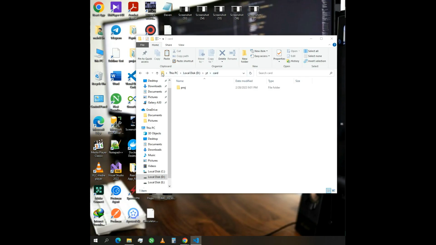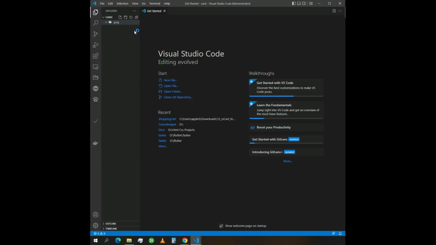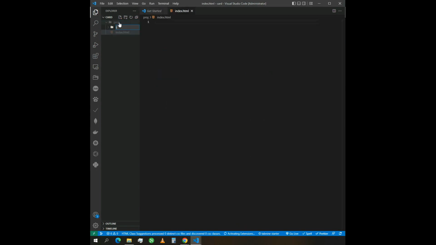So, open Visual Studio Code, or VS Code, and we have a project. In the project we have index.html, a style folder, a JS folder, and an images folder. In JS we have app.js, and in style the main.css file.